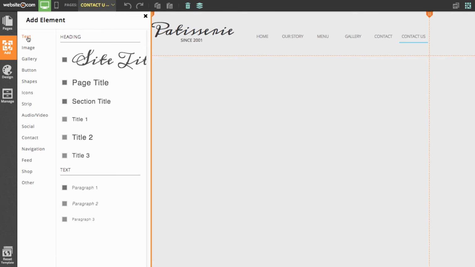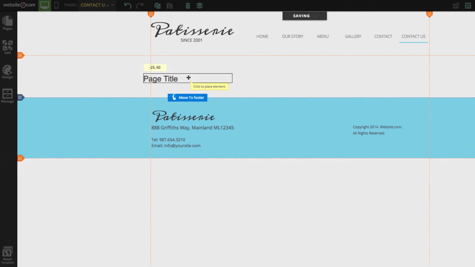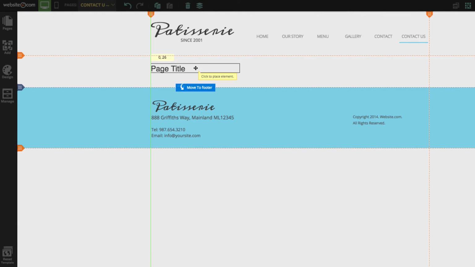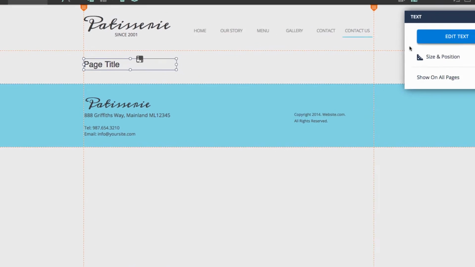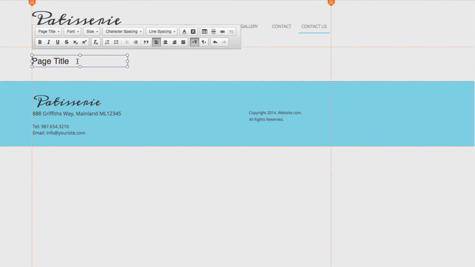So we can make sure text is selected, and then you'll see the various types of text we can add, both headings and paragraphs. So how about we add a page title here, and you can see that I have that here on my cursor, and I'll just click and put that there. And then I can edit the text by going over to the panel box and choosing Edit Text. And then I can put in Contact Us.